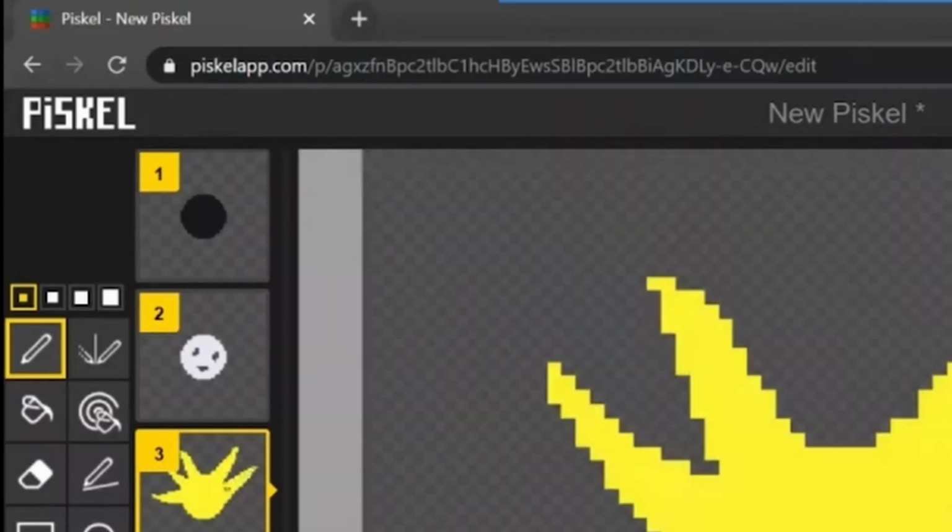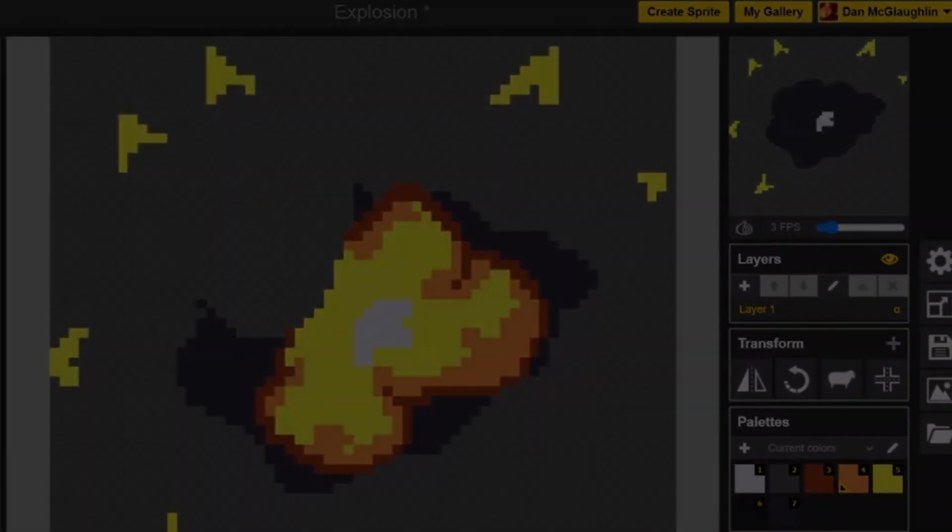I've used this app for multiple projects, and it's just so easy to use. And it's in the web browser, so you don't have to download anything, just go check it out. Just keep moving.